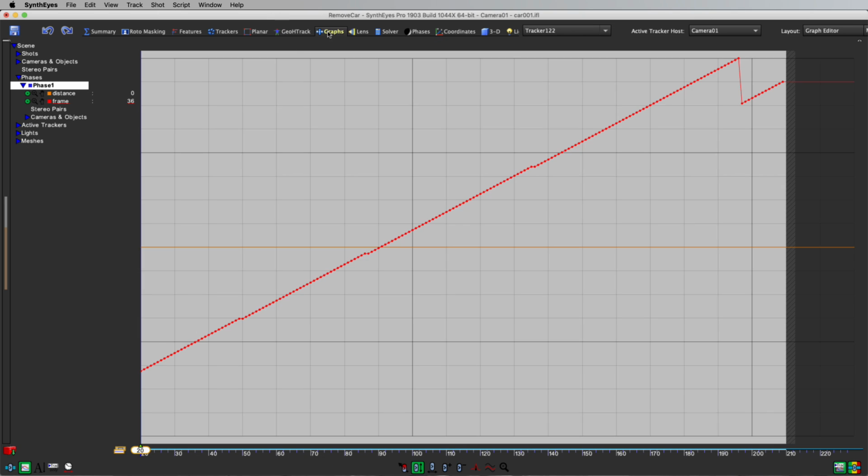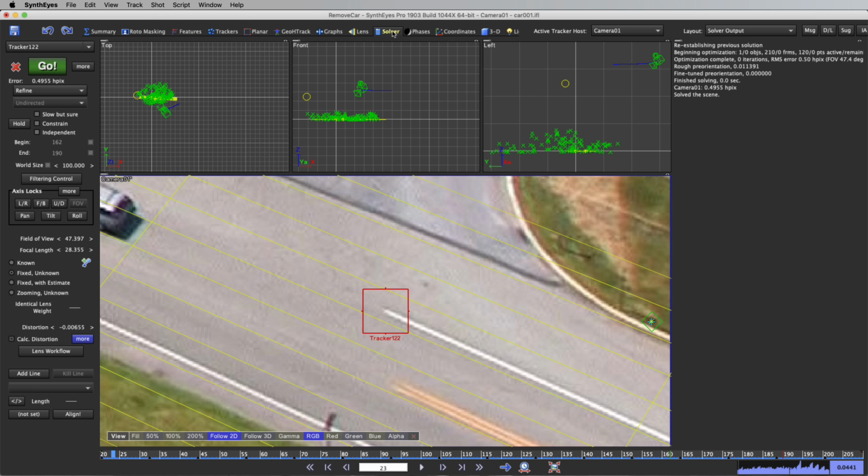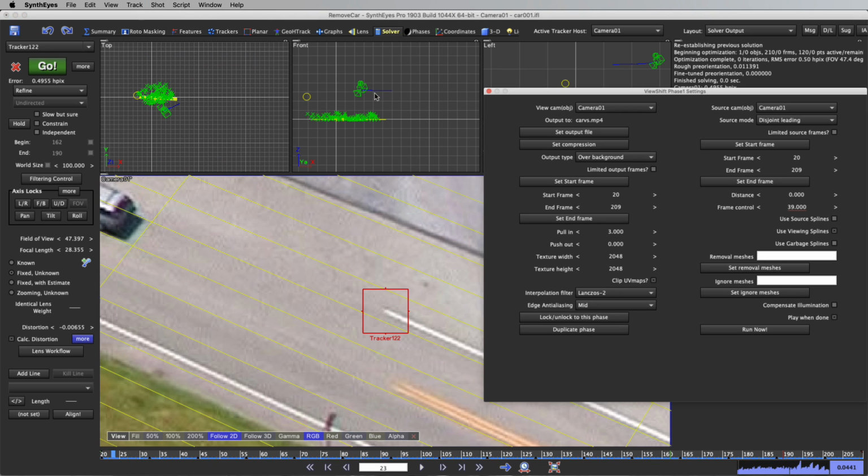Now we can go over to the graph editor and take a look at that. So these three curves are the red, green, and blue levels of illumination through the shot as measured at that particular spot in the scene. Our next trick is going to be to use that information to do the ViewShift compensation to get a much better insert.